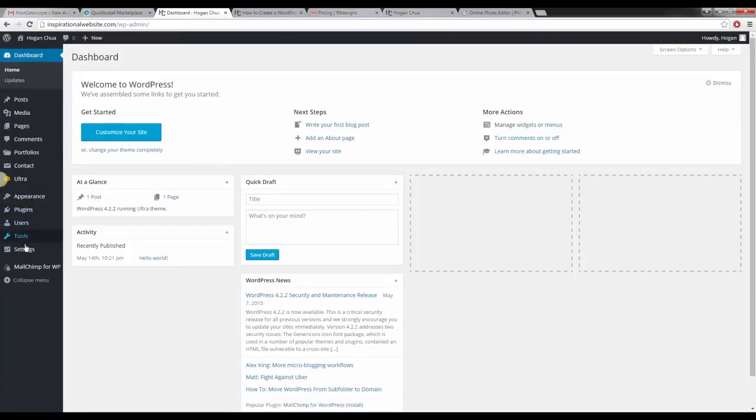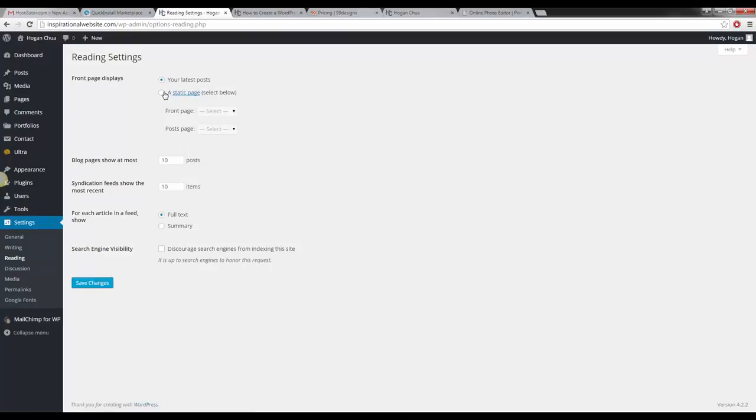Hover over settings and go to reading. We want to set a static page, which means we want that home page to be our home page, for example inspirationalwebsite.com. We don't want it to be inspirationalwebsite.com/home, so we need to select that, click on static page and select home, and then you save the changes.